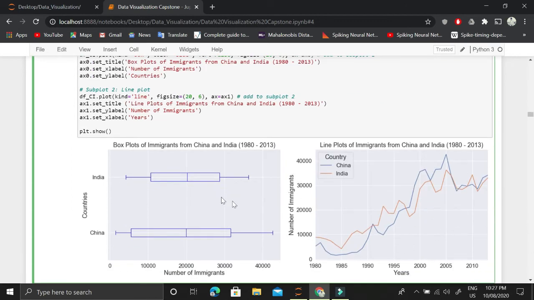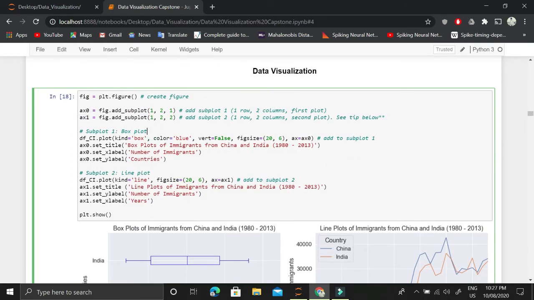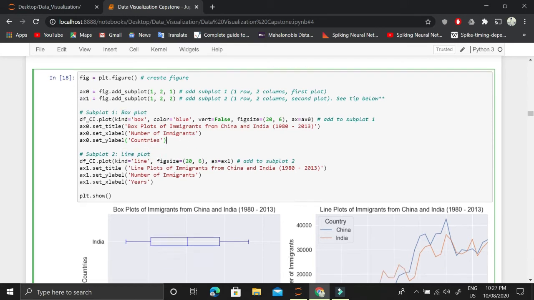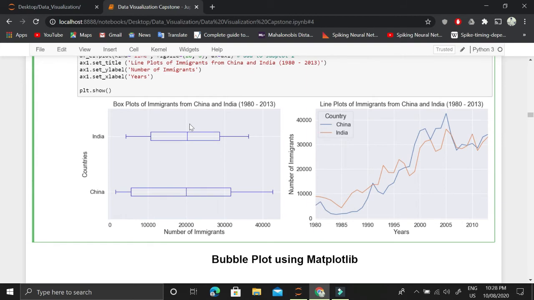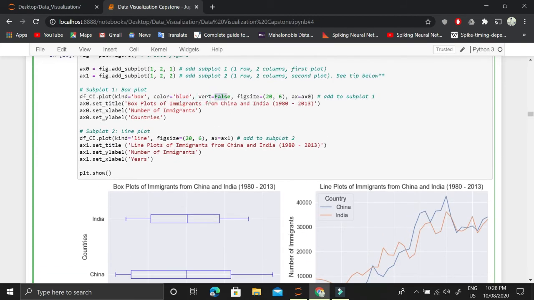Okay, then what we will do is we will decide that in the subplot 1 we want to add box plot, and in subplot 2 we want to add line plot. Let's look at the box plot. First of all, we will use this data frame internal function plot, and this plot is basically using the Matplotlib functionality. The kind is a parameter, and it can take different values depending on which kind of plot we want to draw. So here we are interested in box plots, so that's why the argument is box, and then the color is blue. We want blue box plots, and then vertical is false, so we want horizontal box plots, and we don't want the vertical box plots.